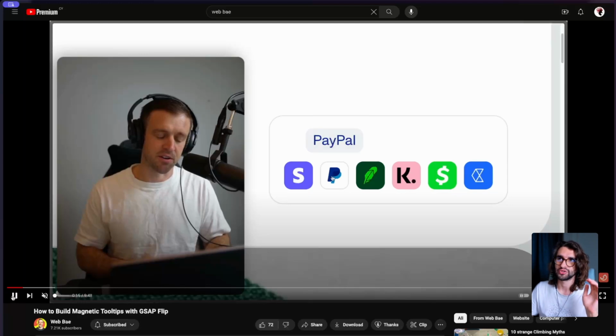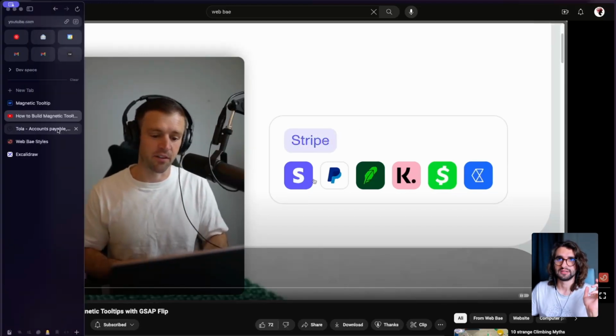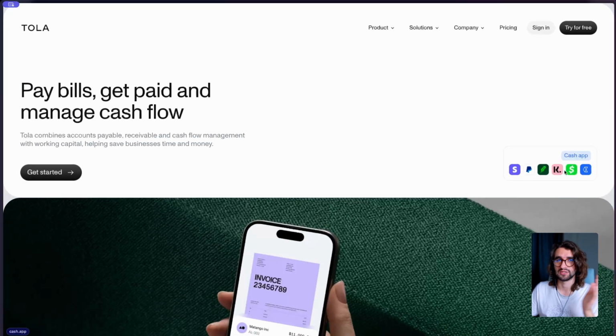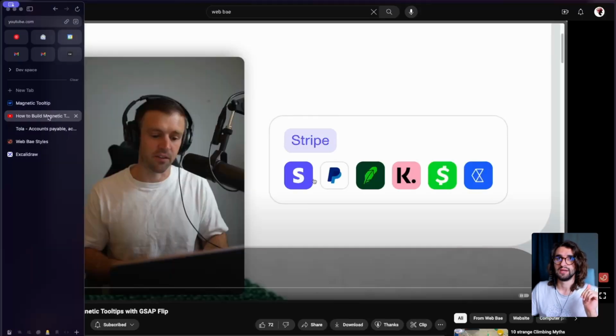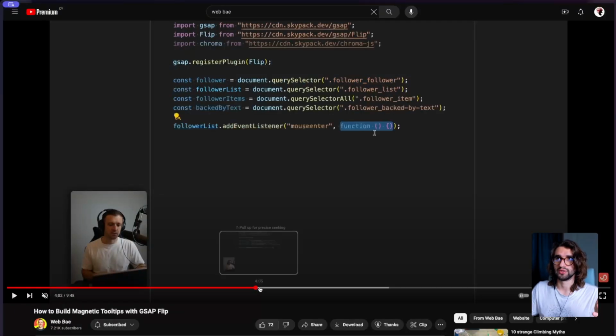Just a day ago, I was scrolling through my YouTube and I saw that Web Bae posted this video of him showing how to build this magnetic tooltip that shows up on the Tola website over here. And we can see that whenever you hover one of their logos, the tooltip moves around. And if it's the first one, it's stuck to the left. If it's the last one, it's stuck to the right. And he goes into detail with a very cool tutorial showing how to build this with GSAP.